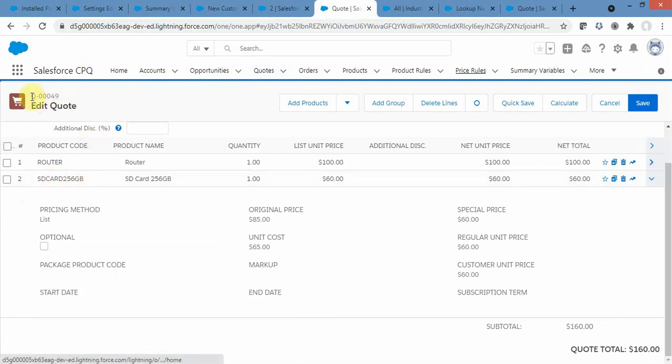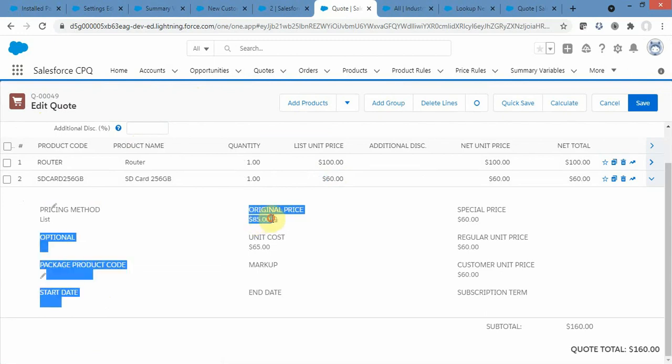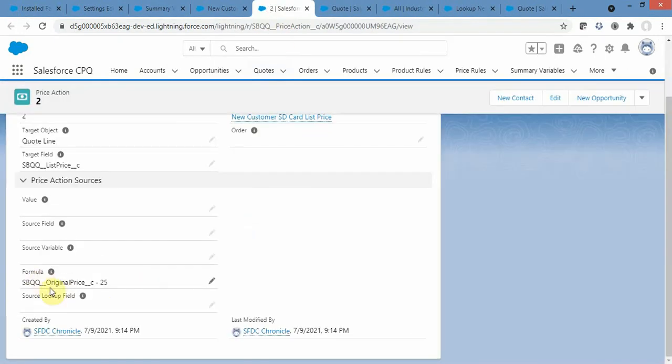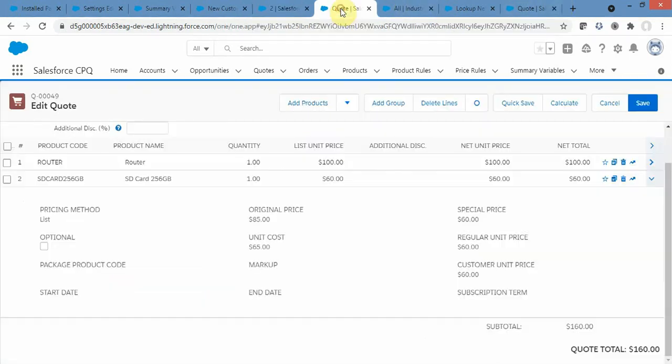So this is my quote. I have already selected the SD card as well. So what happens? See, my price changed to 60. My original price is 85. Now I have a rule that says the list price should become 85 minus 25, that is original price minus 25. So how much will it come? 60. 85 minus 25 equals 60. So that is how I am getting the 60.